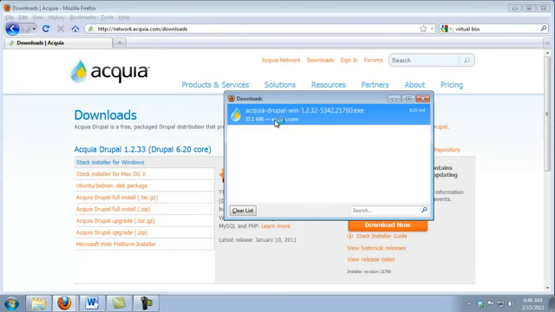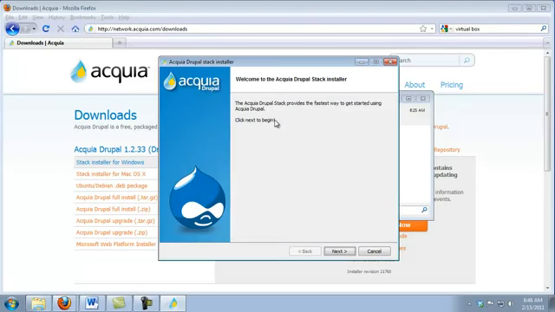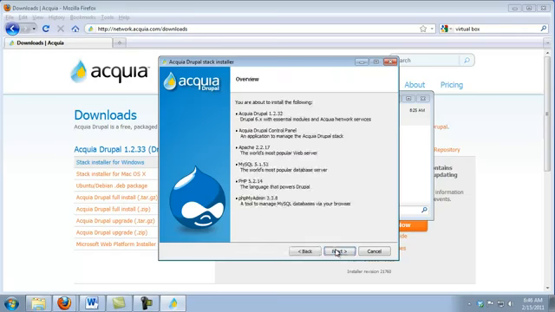Now what's going to happen next is the stack installer is going to take us through several options. For the most part, we're just going to leave the defaults, although if you're an expert user, you can change them if you want to. Go ahead and click Next, and we see the list of software applications the stack installer is going to put on our computer.